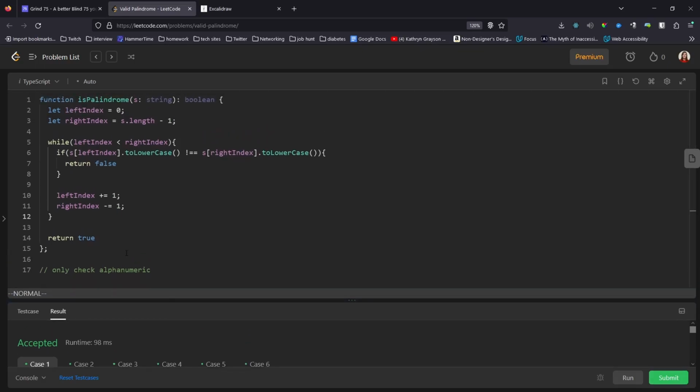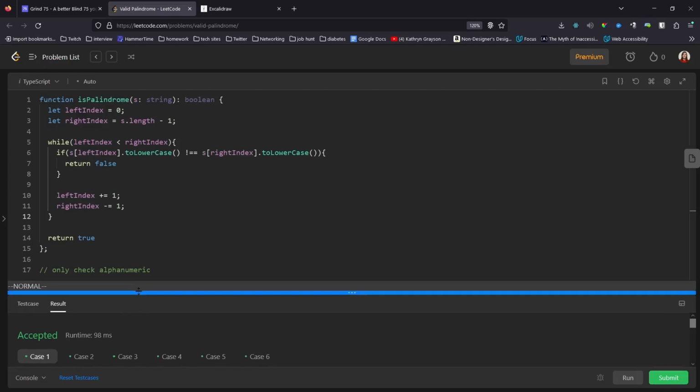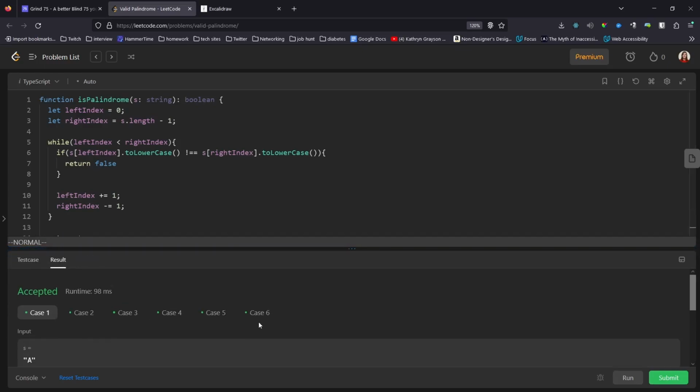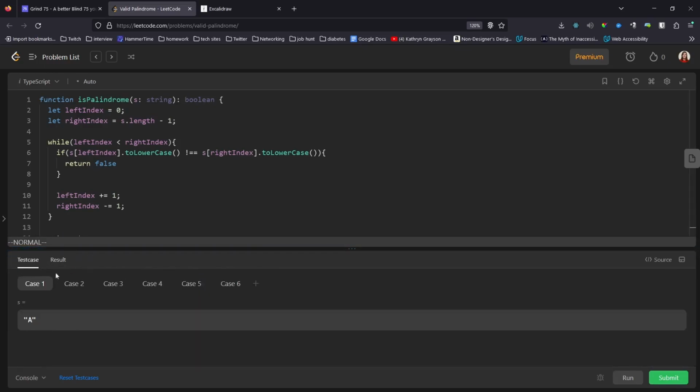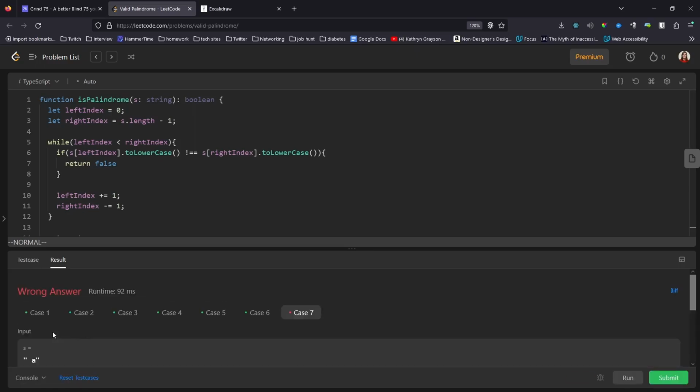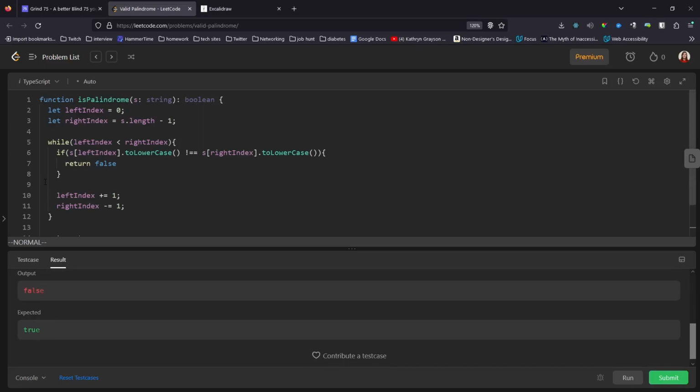Okay, so our final requirement for this problem is to not check alphanumeric characters. And at the current moment, we will check them, and we don't want to. So the simplest thing we can do here is something like space A. And this, at the current moment, will fail because it's going to check them instead of ignoring the space. Yep, it says false.